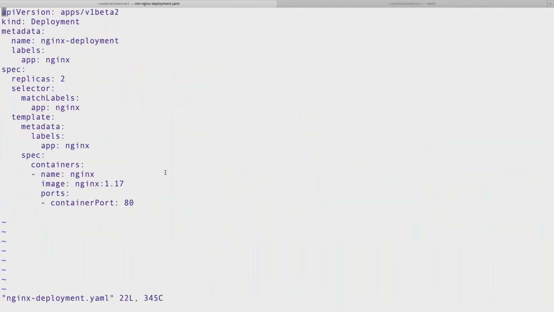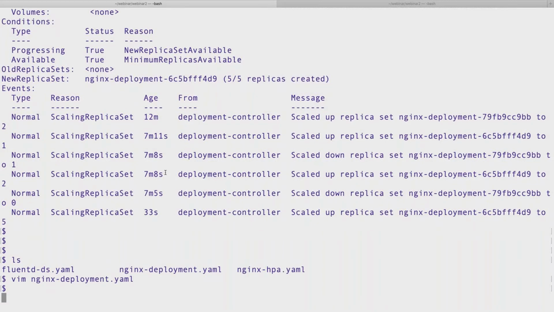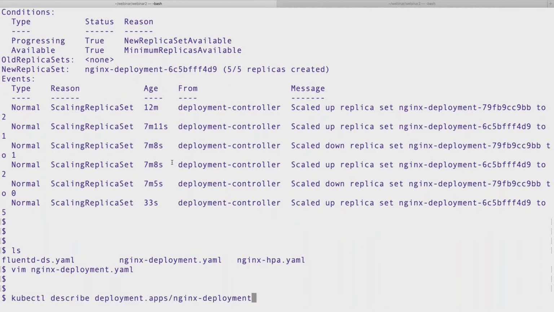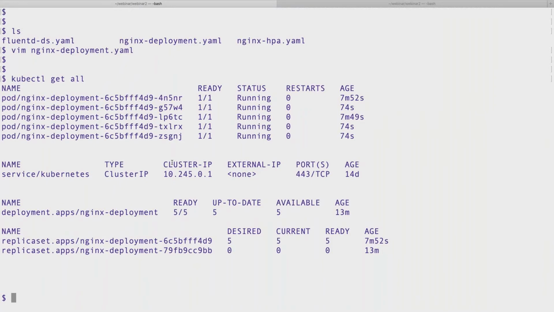So here the file would say replica is 2, but I have explicitly gone and changed the number of replicas on the command line to 5. So now you have 5 pods of Nginx up and running. So this is the command to scale. If I want to scale down, I can do that.